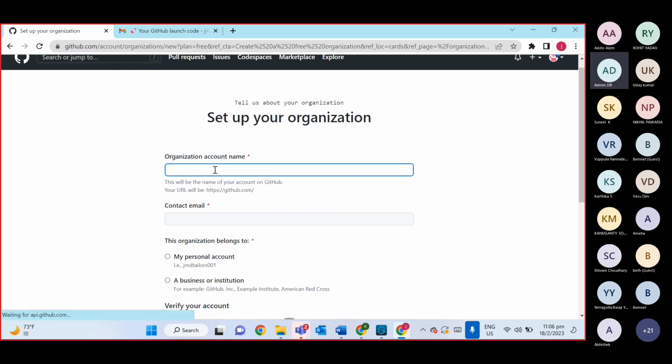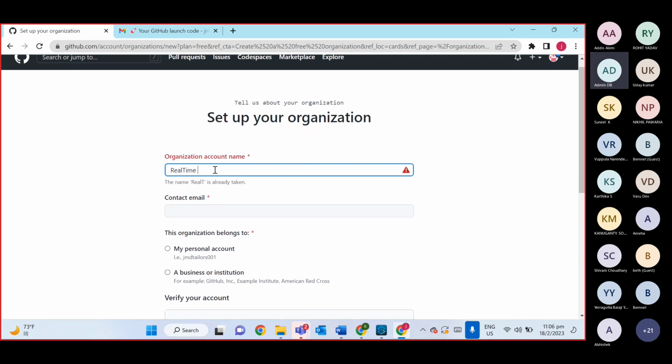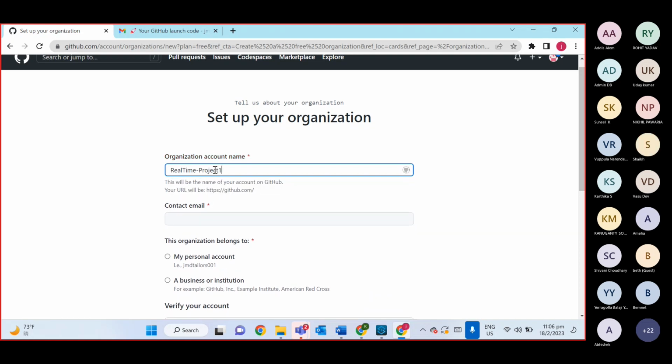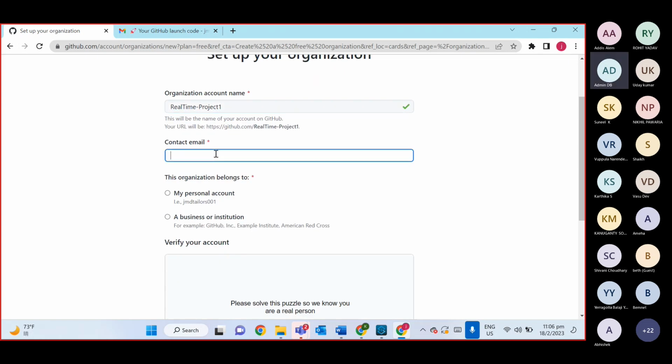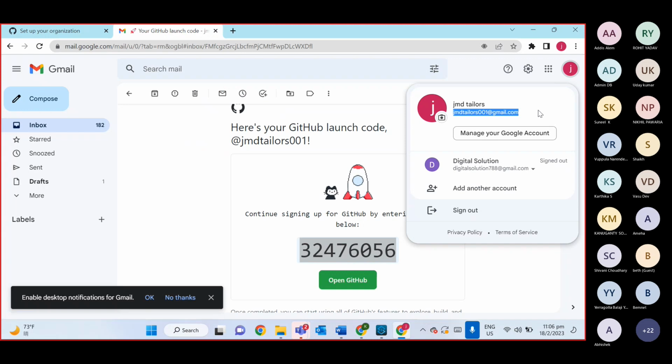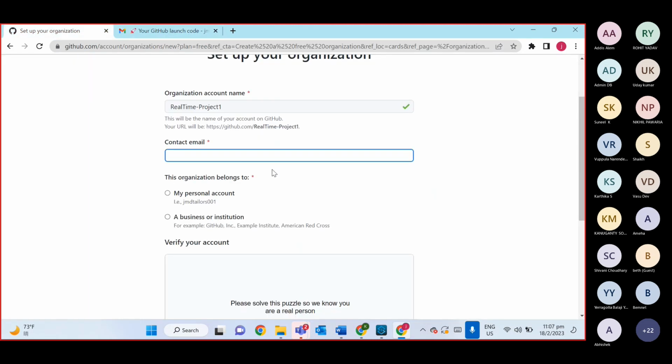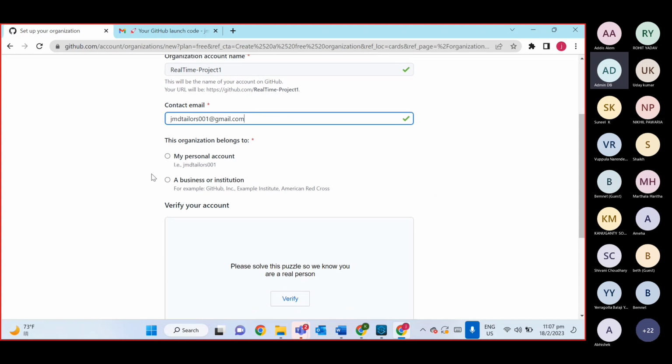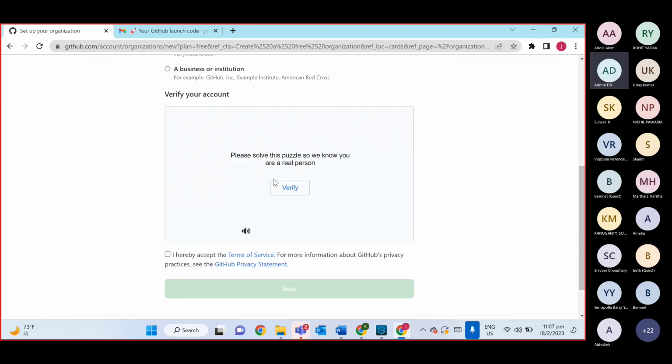It will ask you for the organization name. I will give the organization name as real-time project. Then the contact email ID. So I will use, okay, this is my personal account. Then verify it.